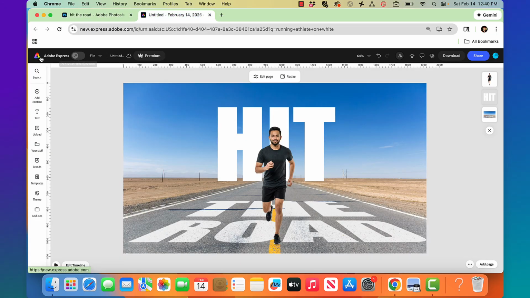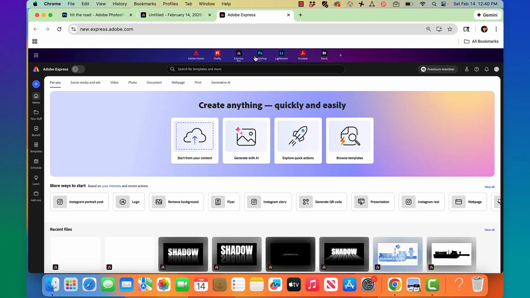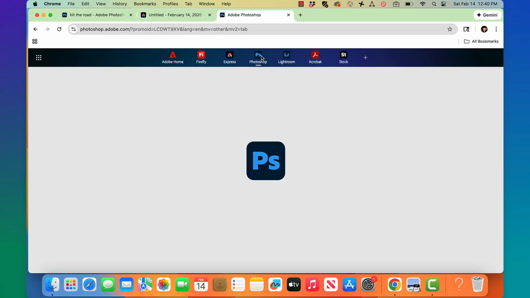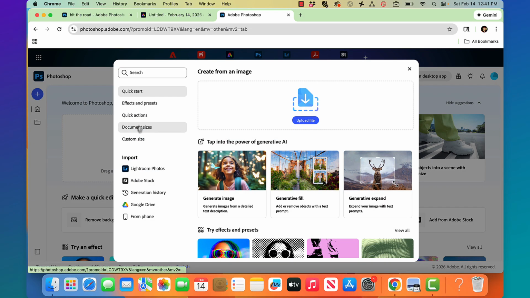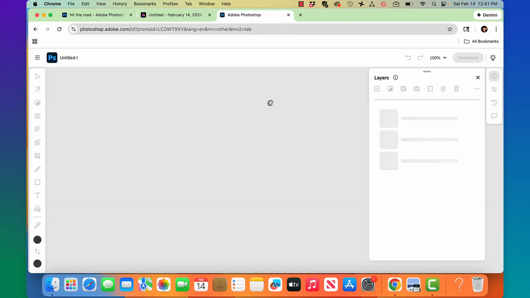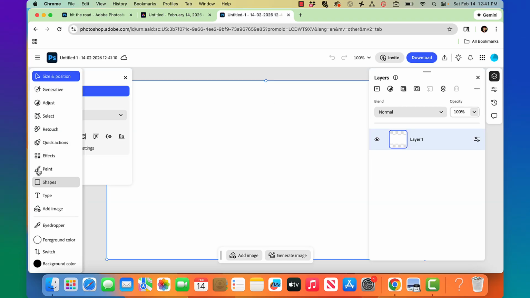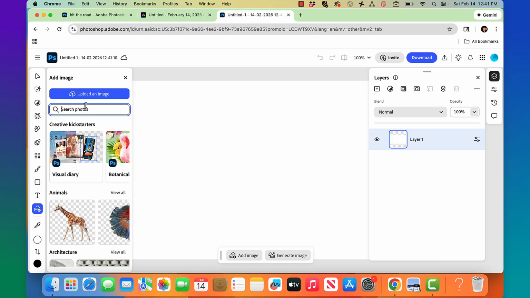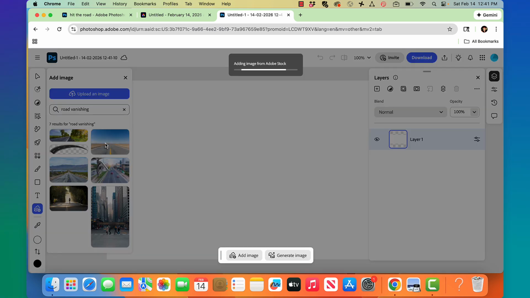You can get there from control clicking, open link in new tab, going to the Adobe Express homepage, and clicking on Photoshop. All right, we're going to click the purple plus button for a new film and video, HDTV 1920 by 1080. And hopefully we can find that image of a road vanishing. There it is. Second one, bring it in.